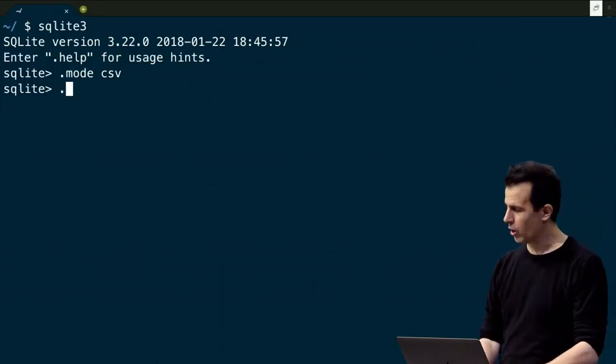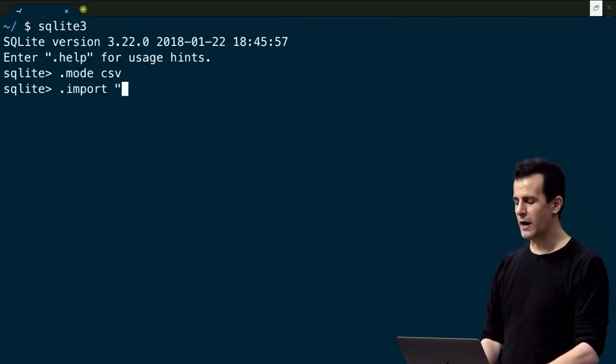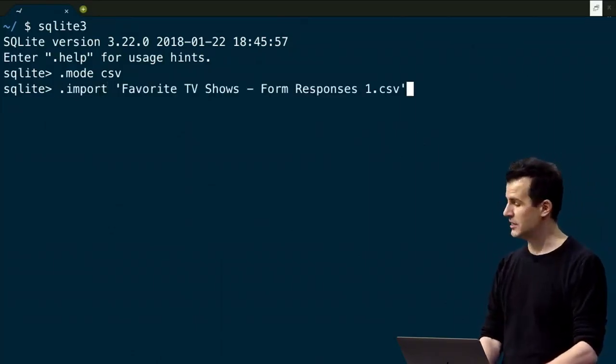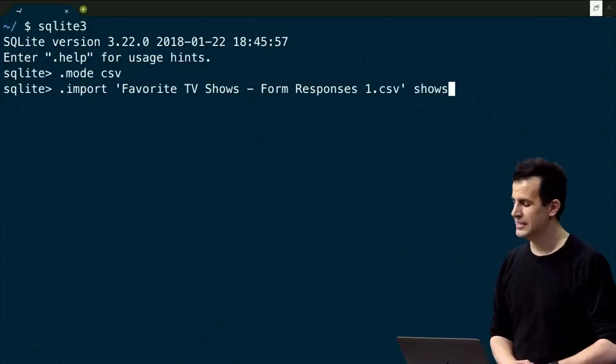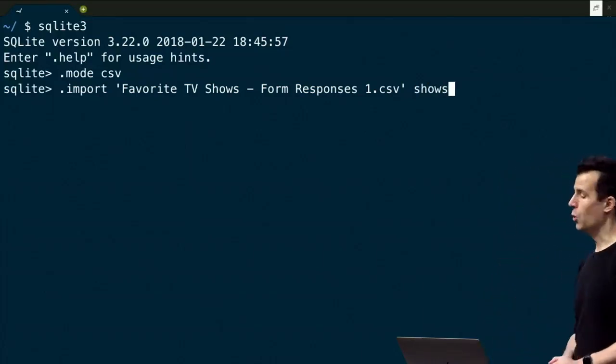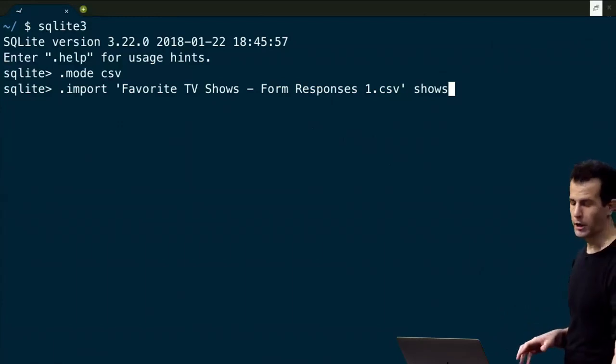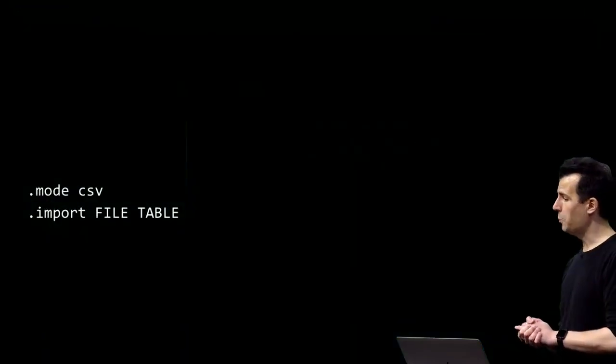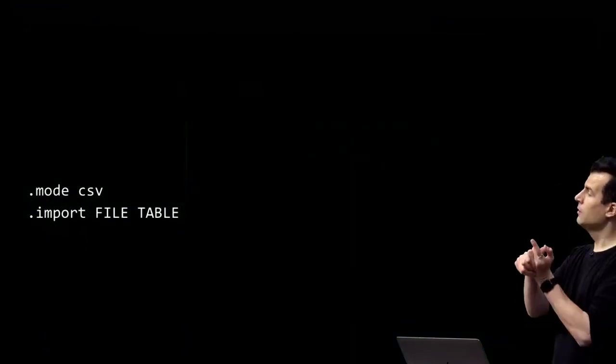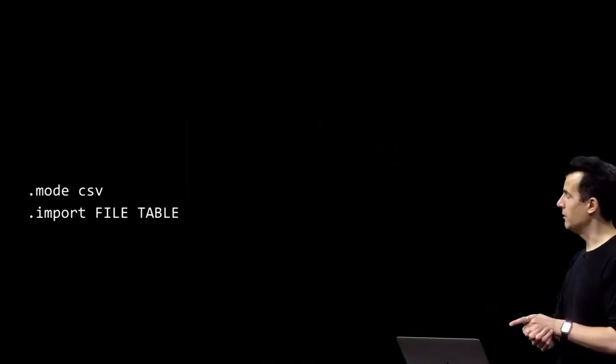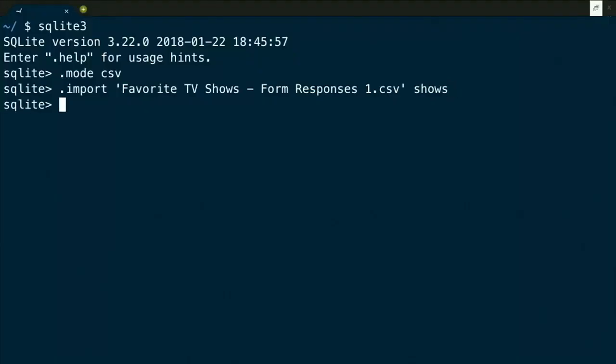And now I'm going to go ahead and run .import. Then I have to specify the name of the file to import, which is the CSV. And I'm going to go ahead and call my table shows. So .import takes two arguments, the name of the file that you want to import and the name of the table that you want to create out of that file. And again, tables have rows and columns, and the commas in the file are going to delineate where those columns begin and end. I'm going to go ahead and hit Enter. It looks like it flew by pretty fast. Nothing seems to have happened.